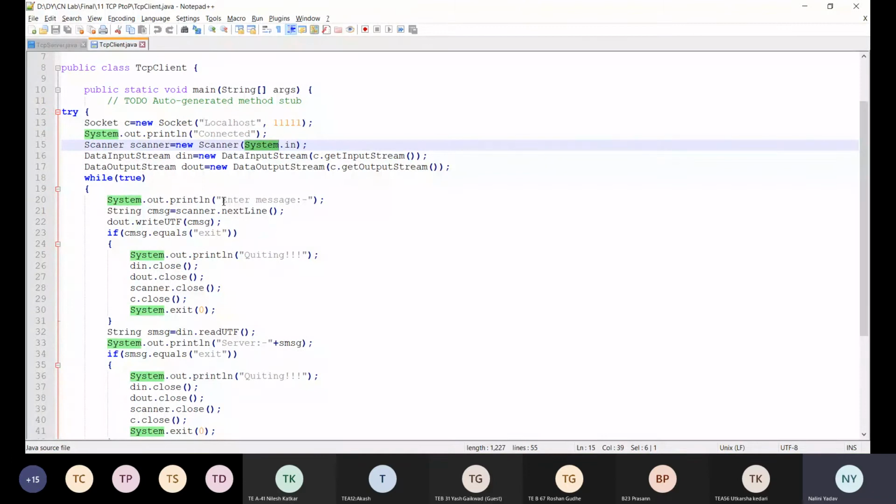So here the client is saying enter the message. Once the message is entered by the user from the keyboard, see, this is the message which is entered by the user from the keyboard. Now this particular message is written on the DataOutputStream. Now what is this DataOutputStream? This DataOutputStream is created for a given socket. You can see here it is created for a given socket.